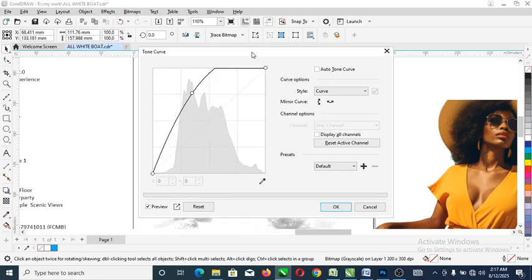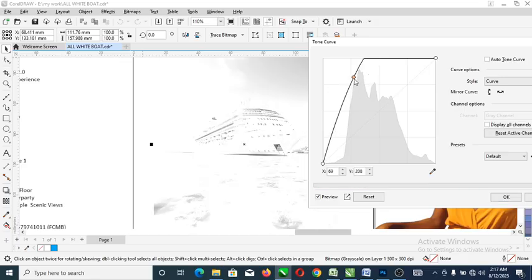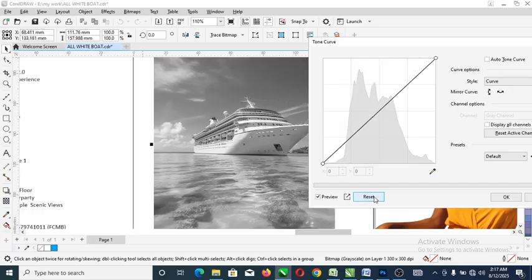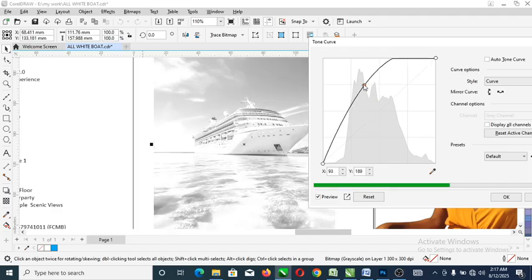Automatically a dialog box pops up. From here you're actually going to pull it all up. Let me just reset this to see what I'm talking about. What you need to do is to just pull this up to make it lighter. Pull it up a bit. I think this is quite nice. So hit OK.